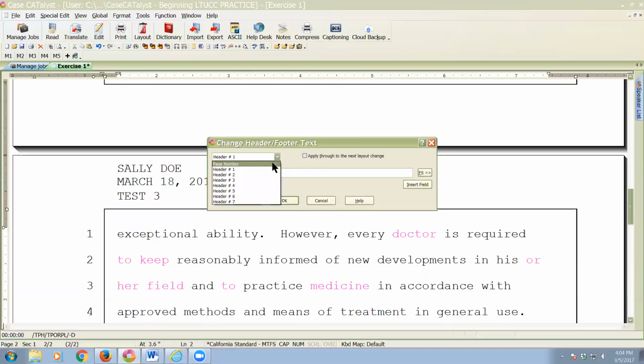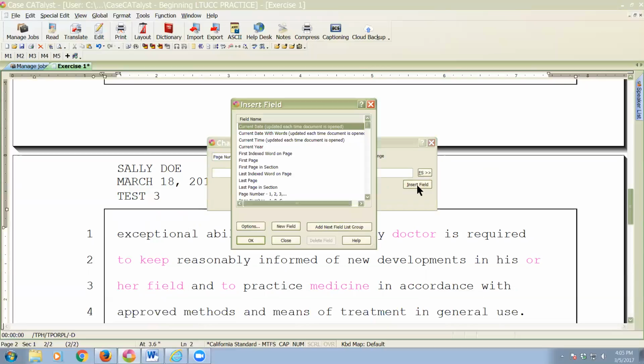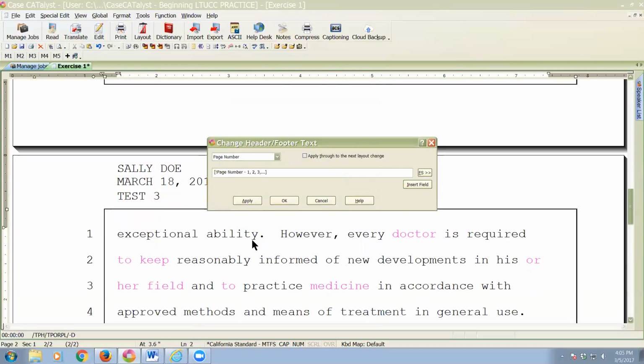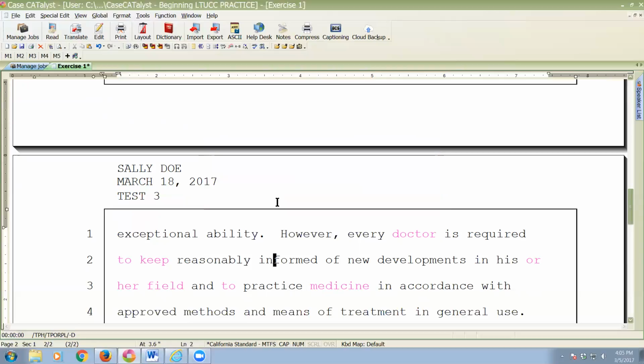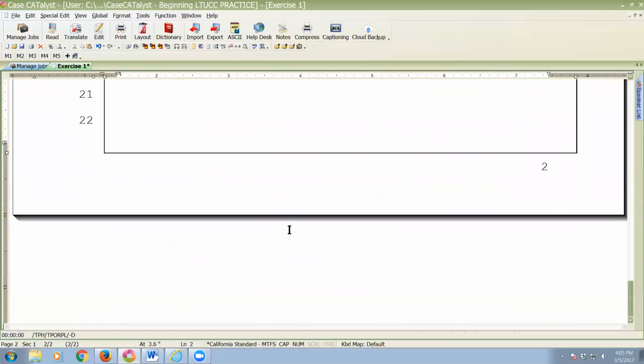Let's scroll down to page number again. Now you see there's nothing in there. There's no placeholder. So we need to go over to Insert Field. Click on Insert Field. Scroll down to page number 123 because we want it in digits. Click on OK. Now that placeholder is put where we need it to be put. Click on Apply. OK. Let's scroll down, and there it is.